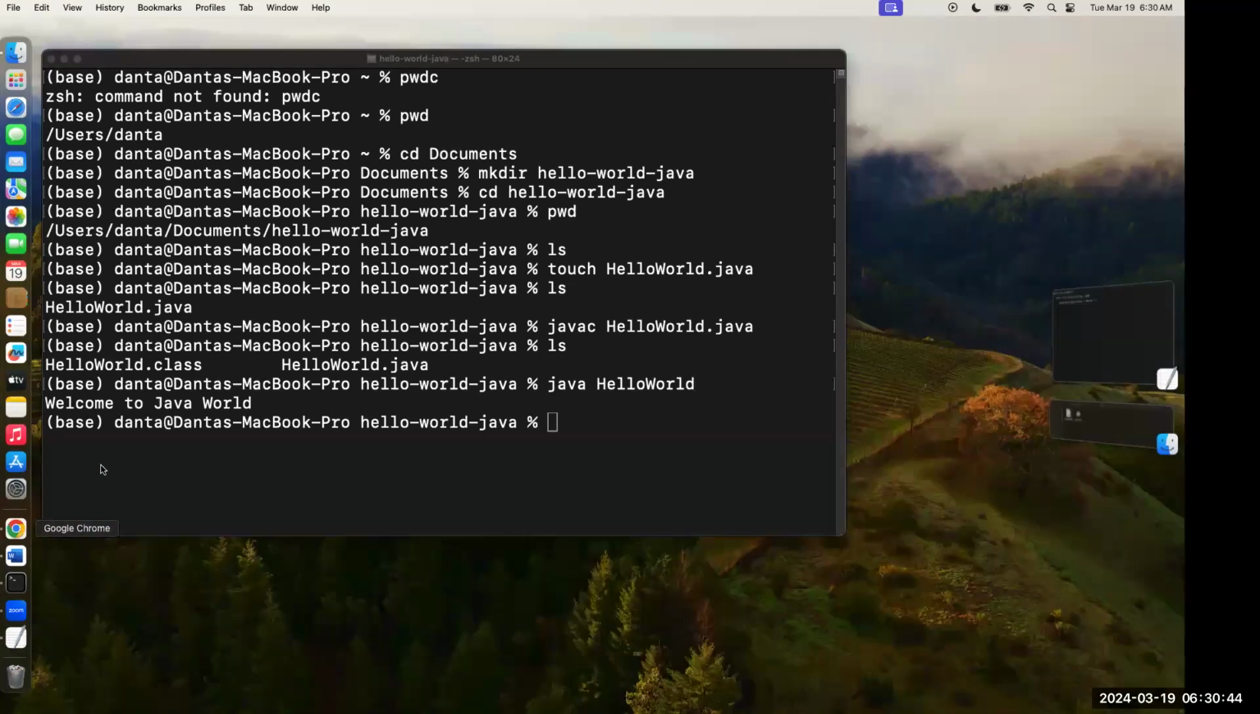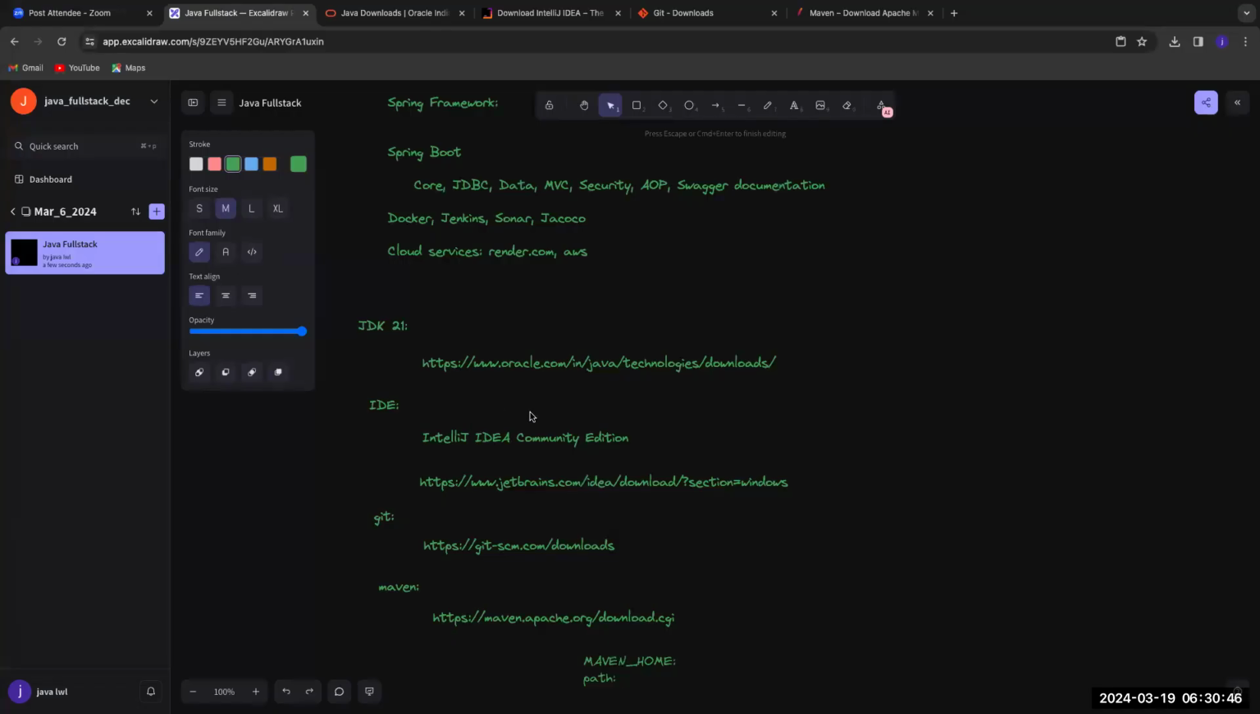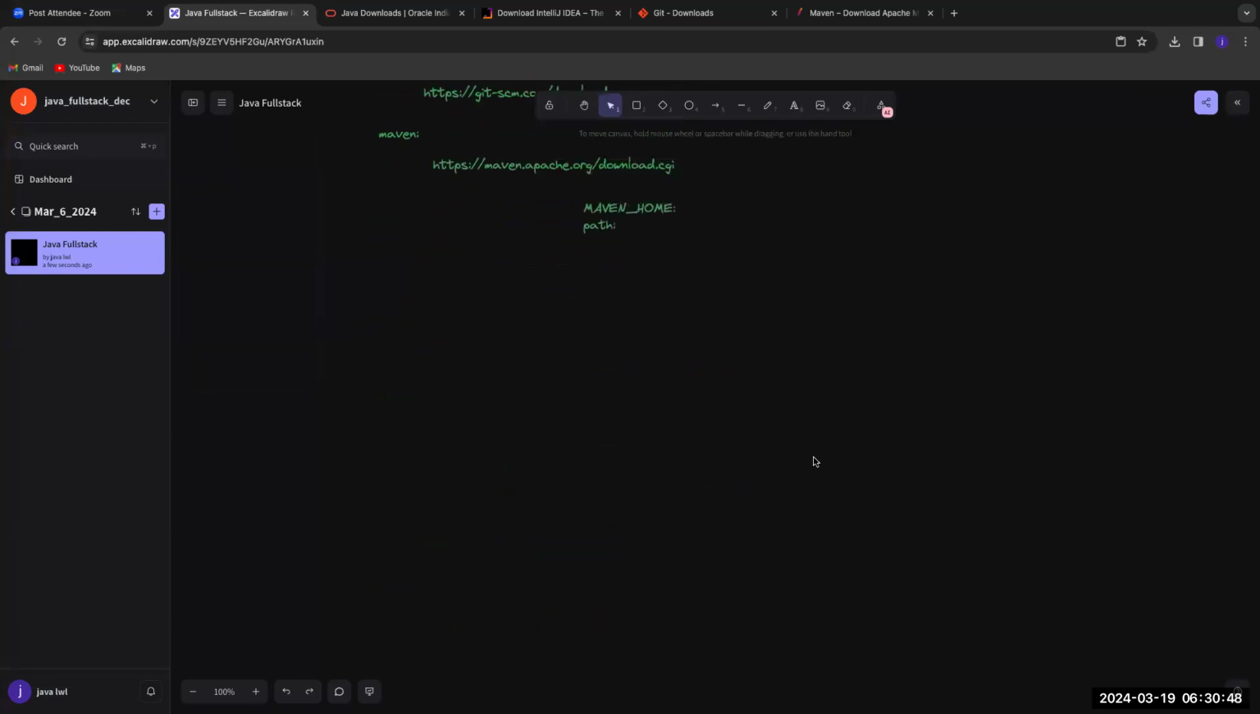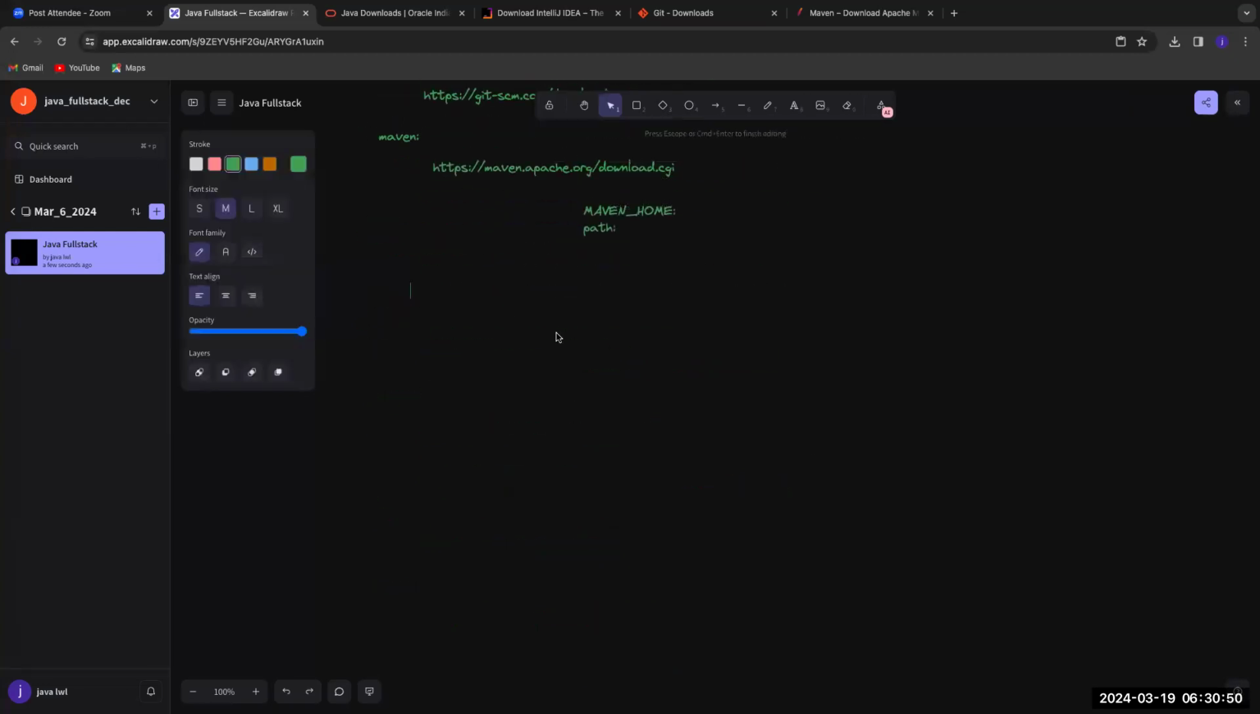So first thing is what we have done here. Let me explain once again. You create one file, and you name it HelloWorld.java. Inside this file, you open it with Notepad or whatever IDE you are having, and you write public class. The name of the class is HelloWorld.